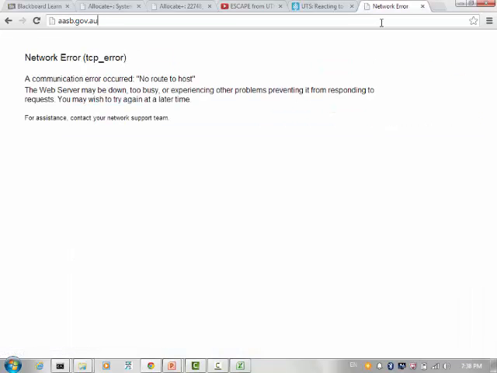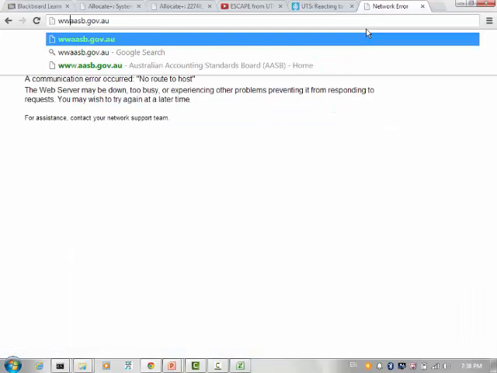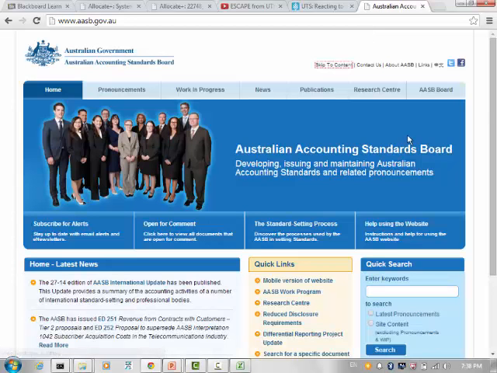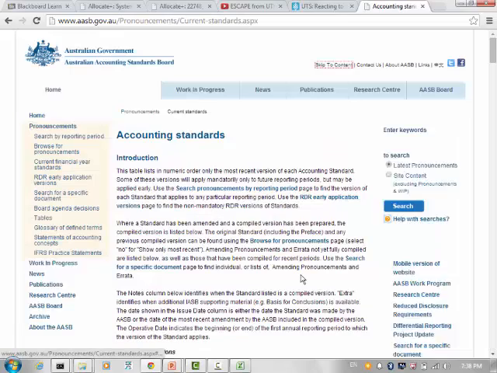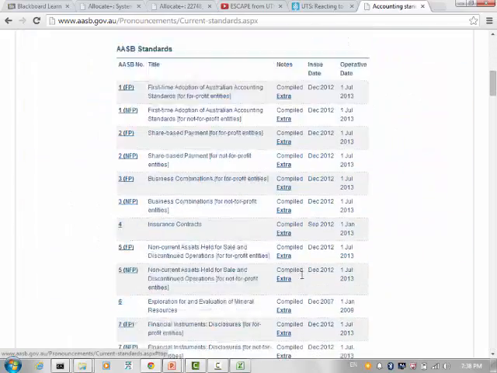Government bureaucracy, crazy. So don't forget to type the www in front of it. Okay, normally you shouldn't care. And down here, there's a table of standards that has all the accounting rules that currently apply.